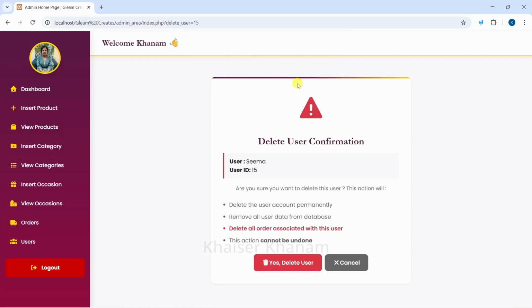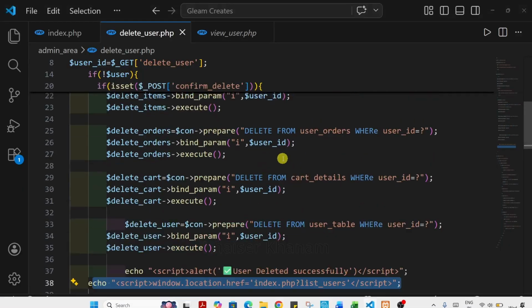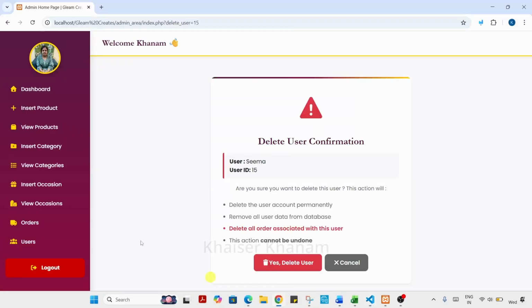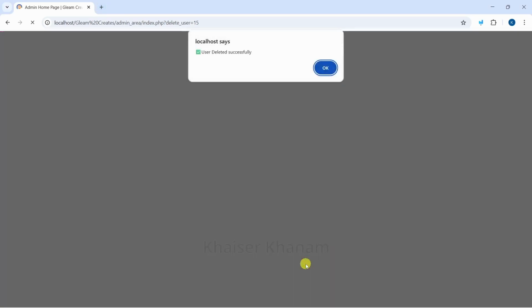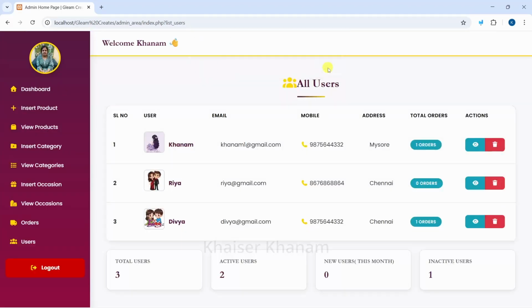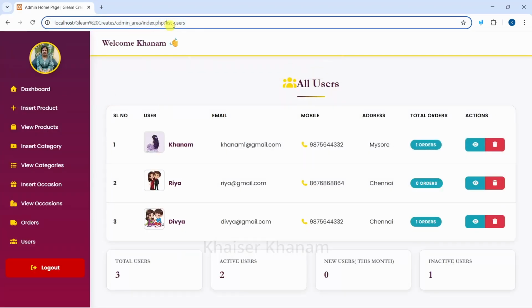I will click on delete. OK. I will be redirected to this page. Directly, we are not going to delete the user. Why? Because from all these tables, we have to delete the information. So that is the reason directly we are not going to delete. Now I will click on yes, delete user. I will have user deleted successfully. Click on OK. Admin will be redirected here and that user will be gone.